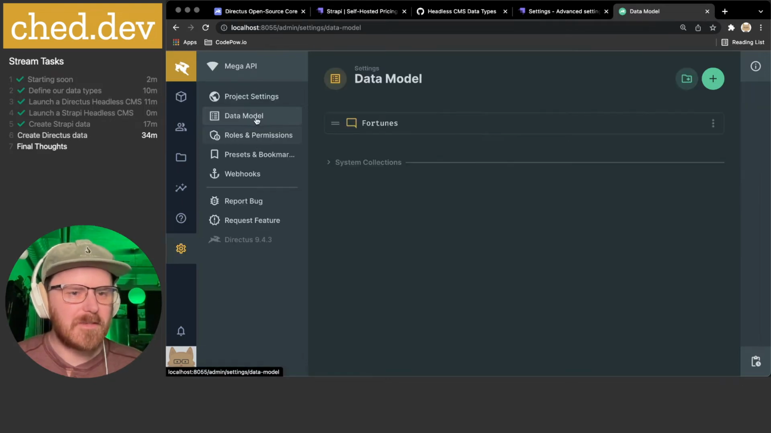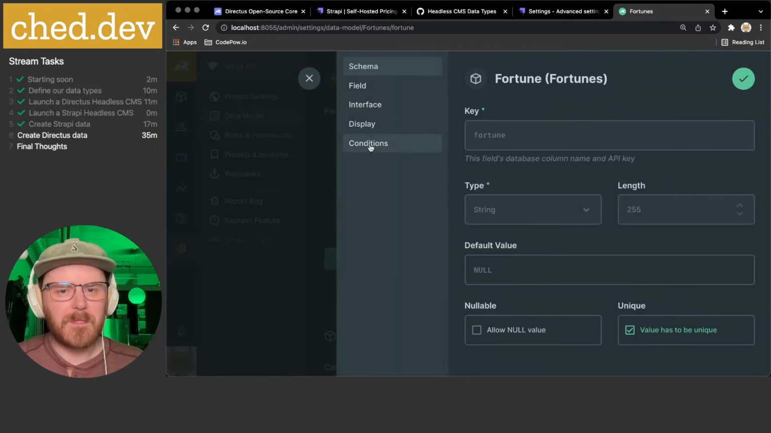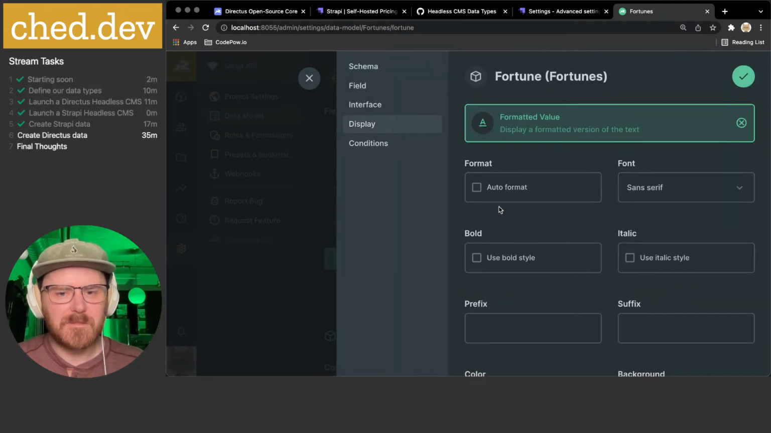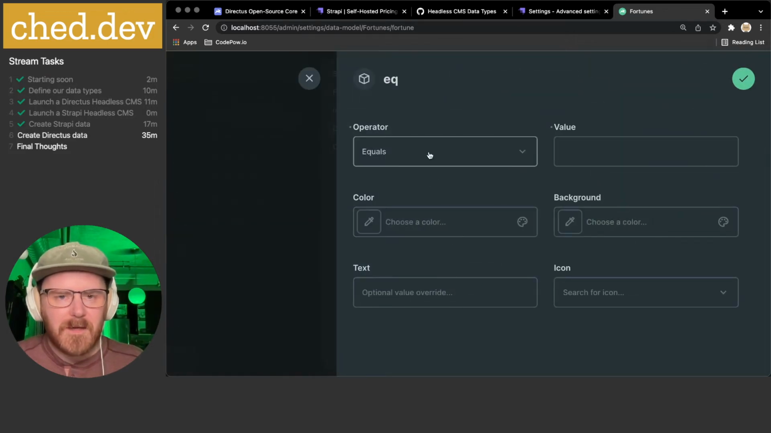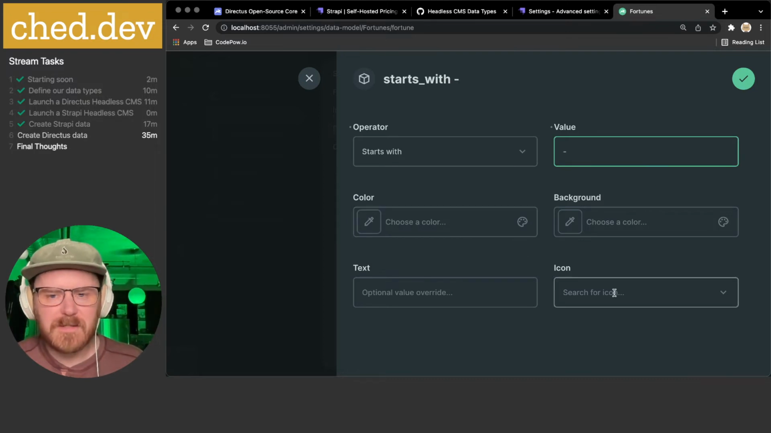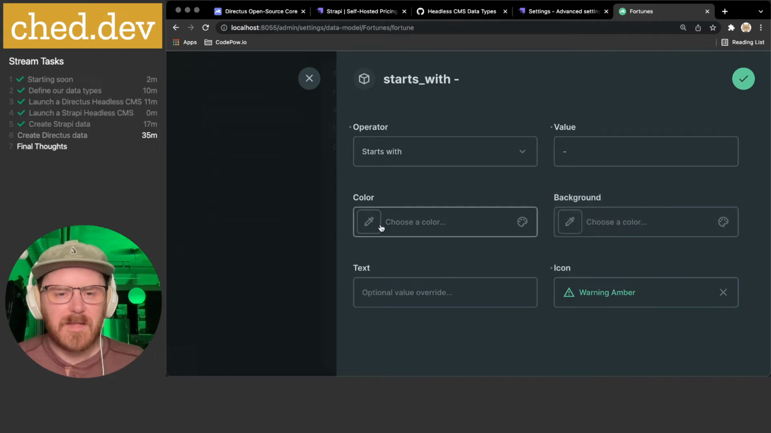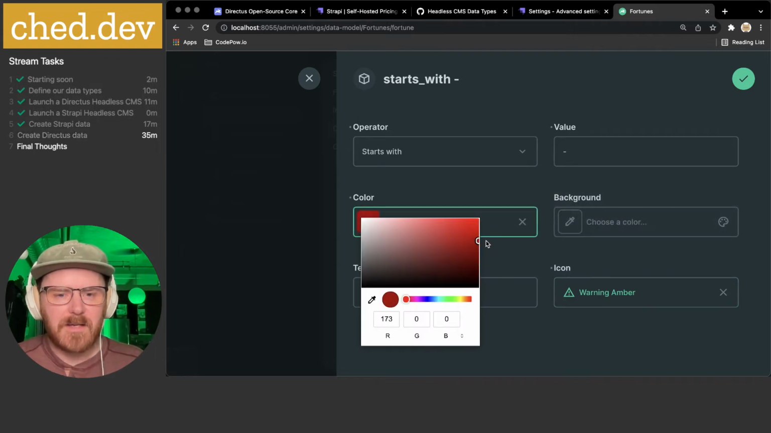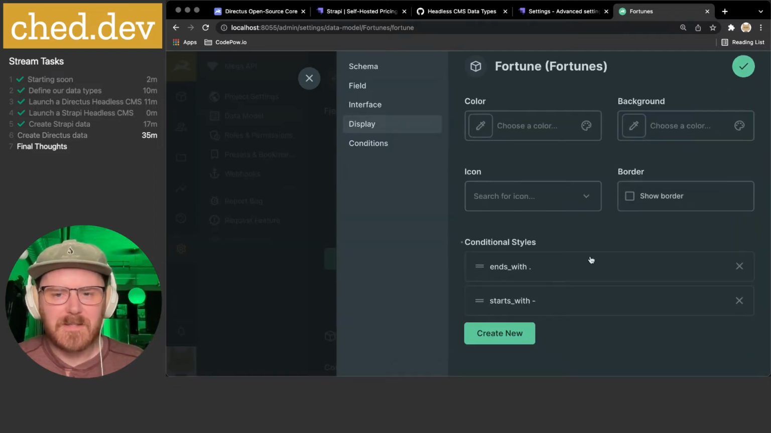So let's see. Go on my fortunes model, click on fortune again, and under display conditions, if it ends with, I'm gonna say if it starts with dash space, and do the warning icon again. And this time I'm gonna make them red. I can override the text value. I don't know why I would want to do that, but I could. Make that one red.